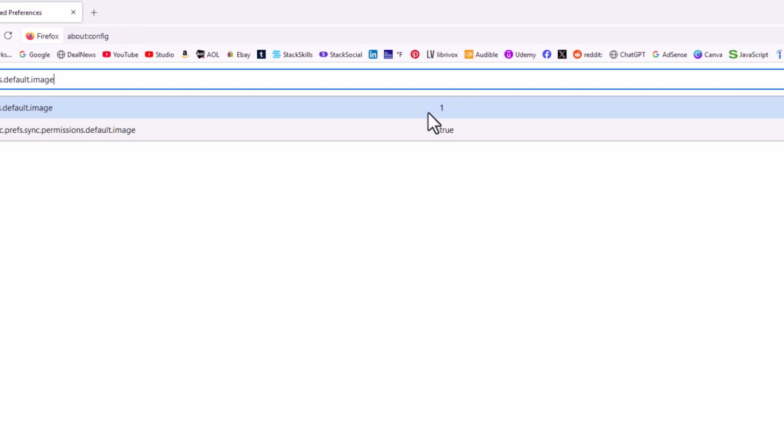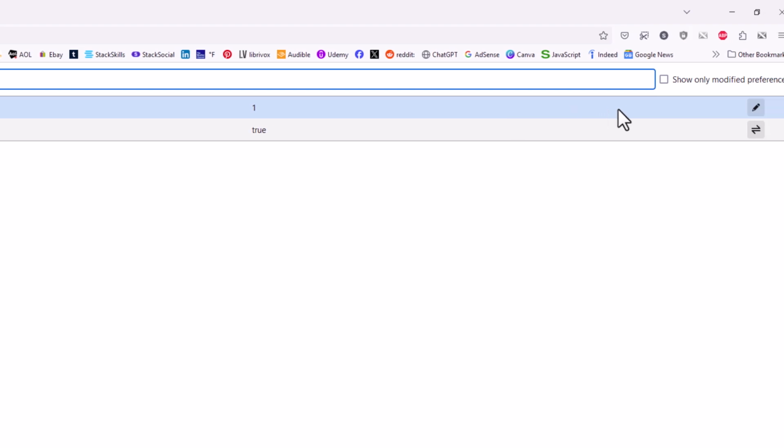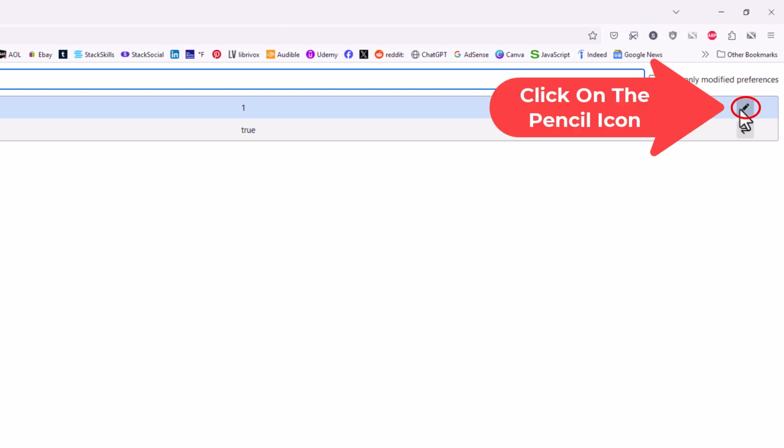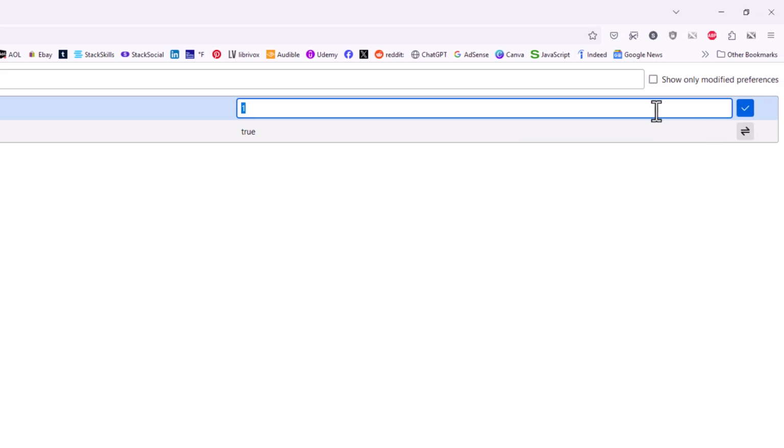To change this value, you want to go off to the far right to the little pencil icon. Click on the pencil. Now I can change this 1 to a 2 if I don't want the website images to be displayed. And then you want to go off to the right and click on the little checkbox.